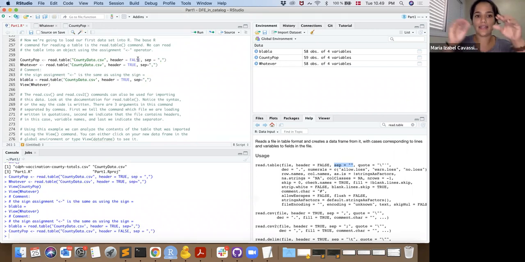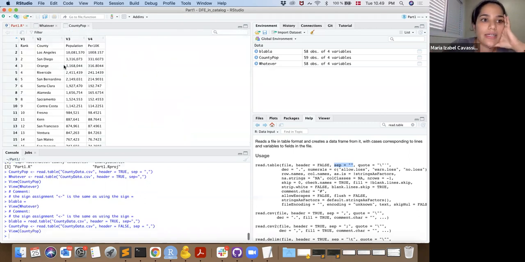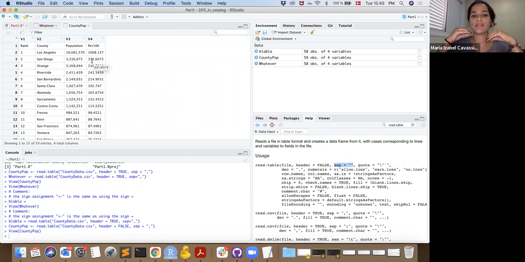So we are saying that there is no header, right? Let's see what happens to our data. Because we said that there is no header, R understands that it needs to call your column names something, and the default is to start with V1, V2, V3, V4. So now the names of your columns are not rank, county, population per 10K. They're actually V1, V2, V3, V4.